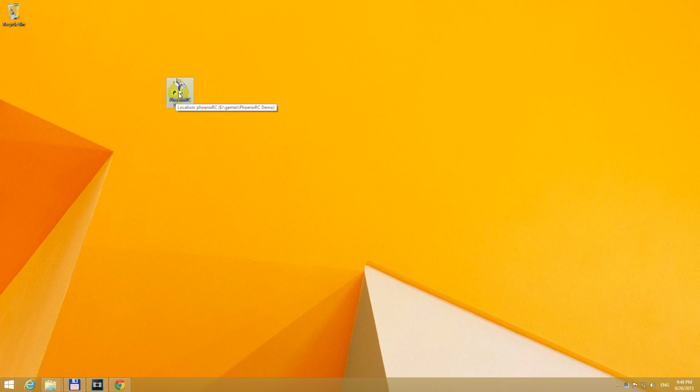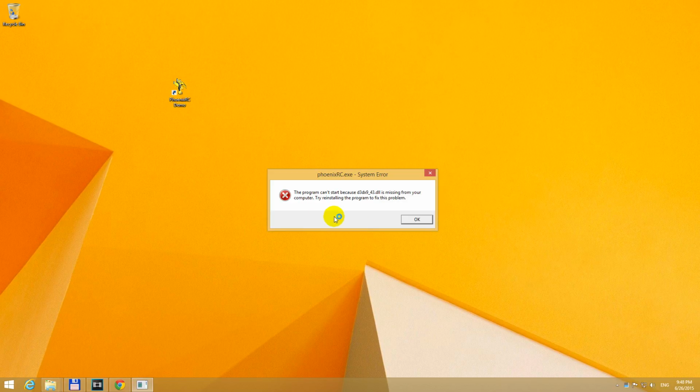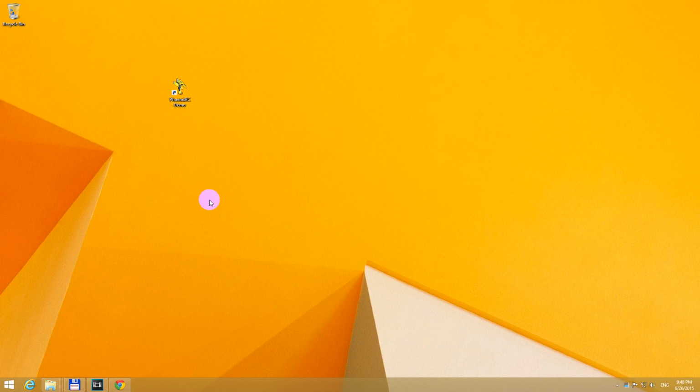Here's the program. If I start it, I get an error message. The program can't start because D3DX9_33.dll is missing from your computer. That DLL file is linked to DirectX.